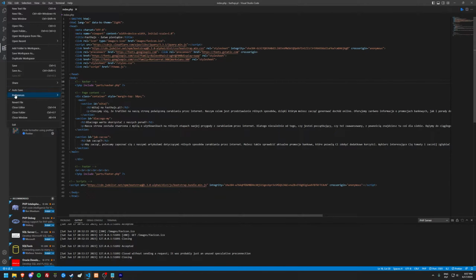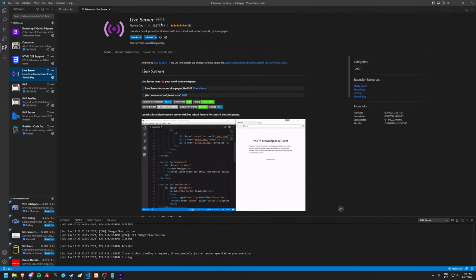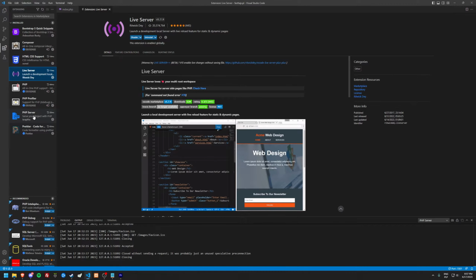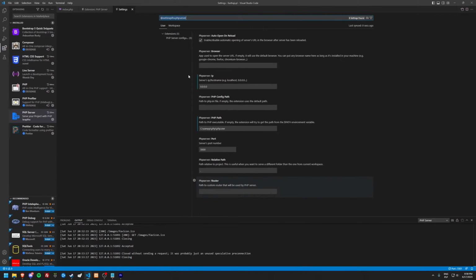First, make sure you have autosave enabled. Then go to Extensions, find Live Server, install it, then install PHP Server, go here to Extension Settings, and there, in PHP Server IP, put 0.0.0.0, the same as me, and in PHP Server PHP path, put your PHP path just like me.